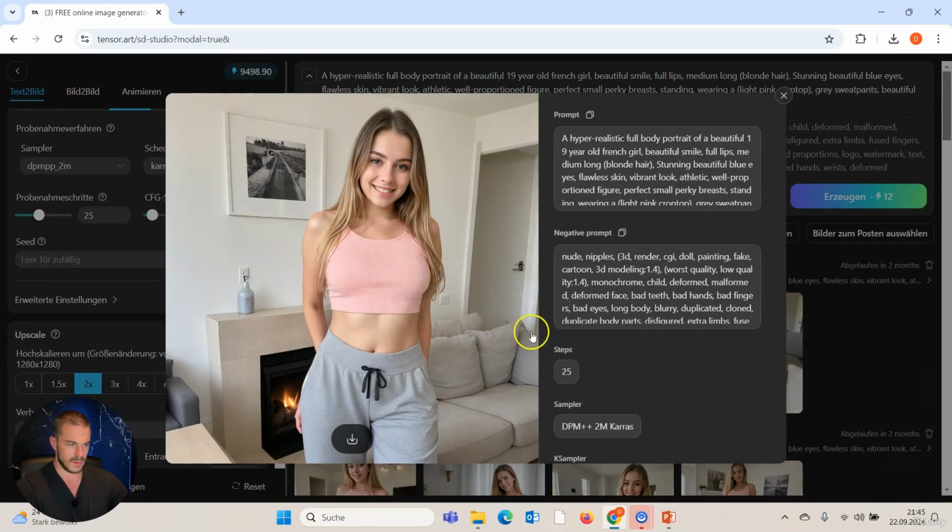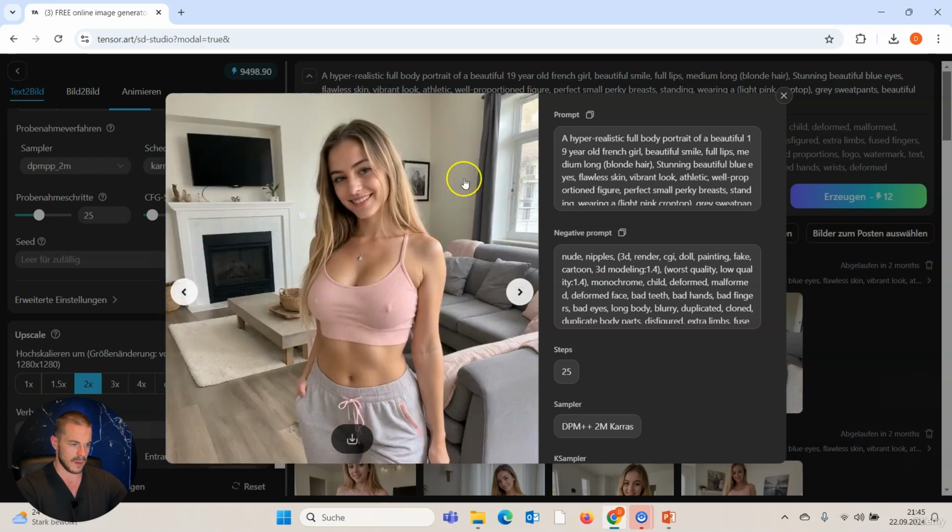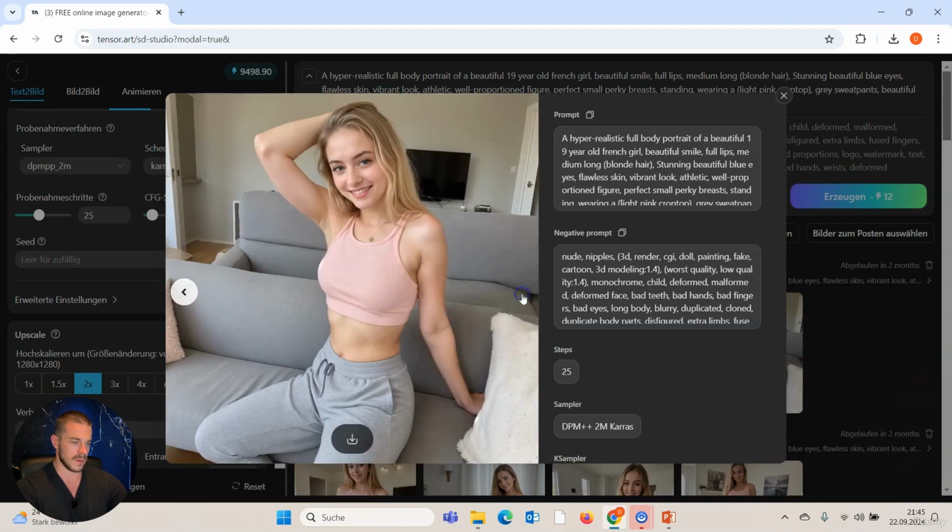This is perfect in front of this nice fire here. This as well looks more sporty. Here we have like a very nice cozy living room as I wrote it into the prompt. And on the last one, let's have a look. Yeah, she's sitting on the couch. Really, really nice. And I really like this realism of this base model. That's why I suggest it, because it looks like a real photo.